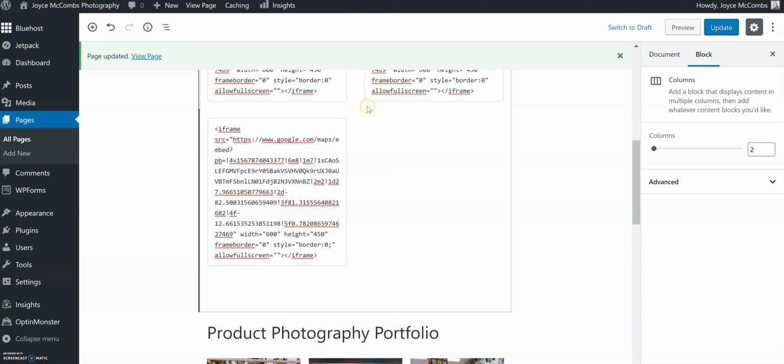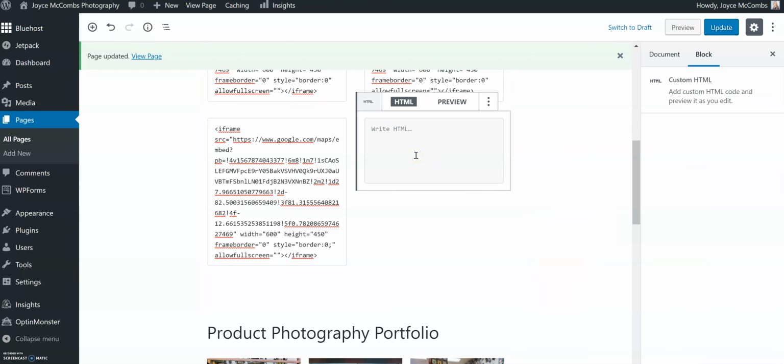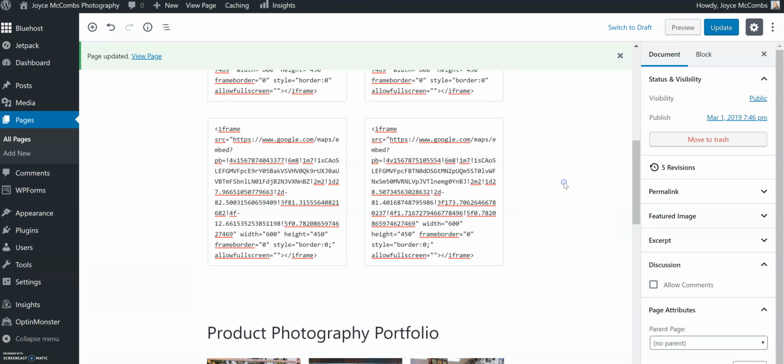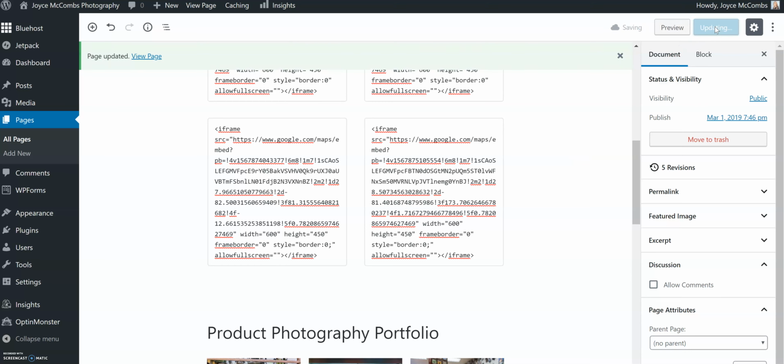I'm using WordPress. So here I'm going to add a block for this, and we're going to use custom HTML. We hit Control V to paste that in there, and that's all we do. We then have to update our website.